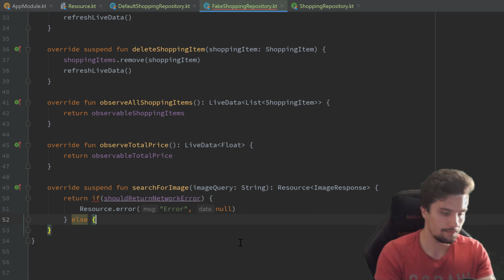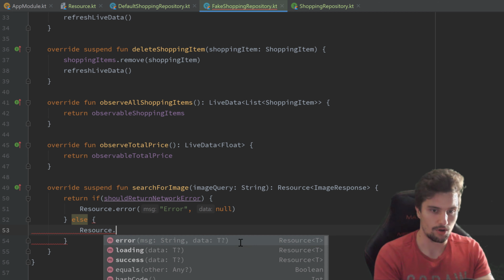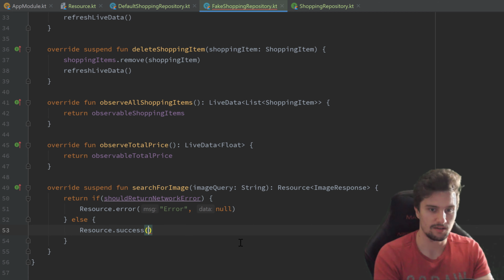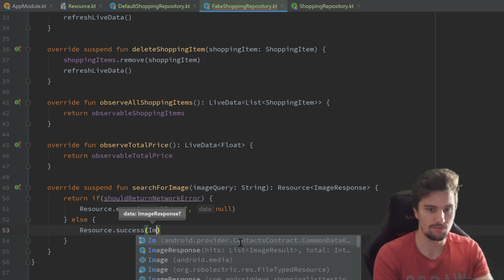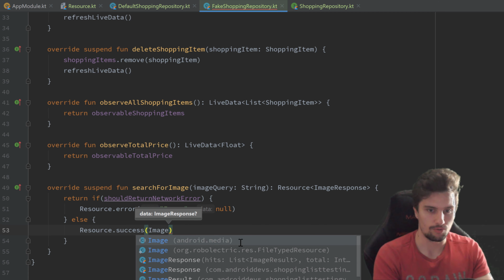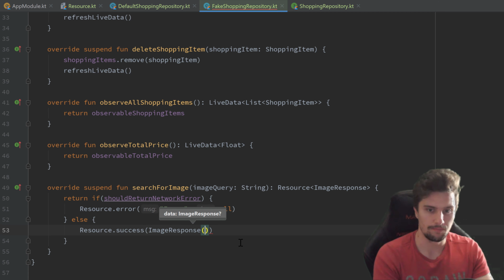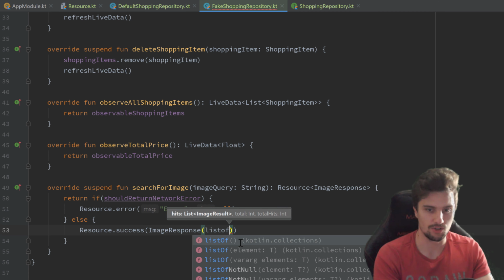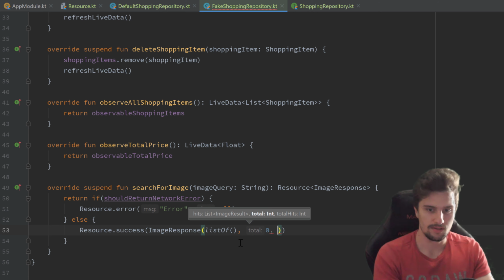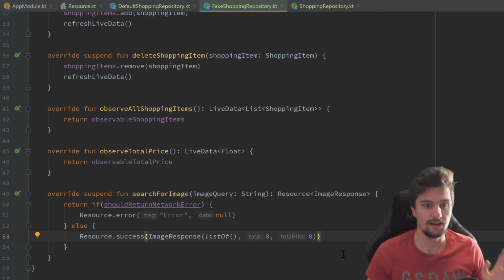And else, we simply return a resource.success with an image response. So we can simply create an empty image response here. That will take a list of image results, so we can just pass an empty list here, set total to 0 and total hits to 0 as well. And that is now it for our fake shopping repository class.